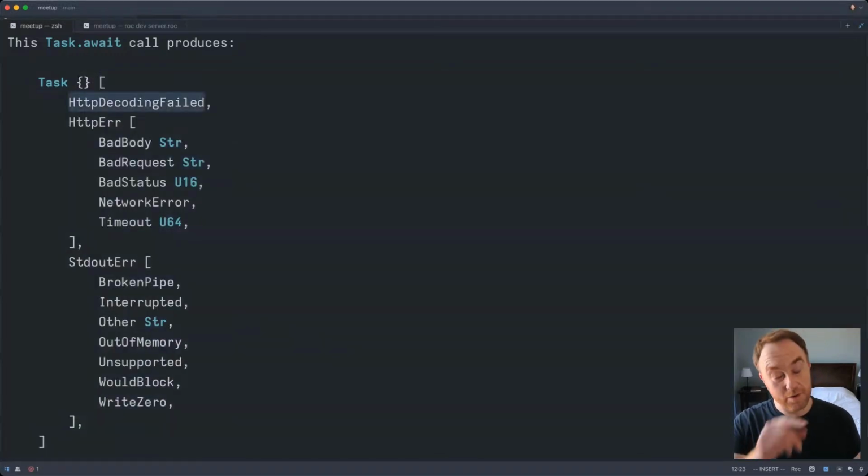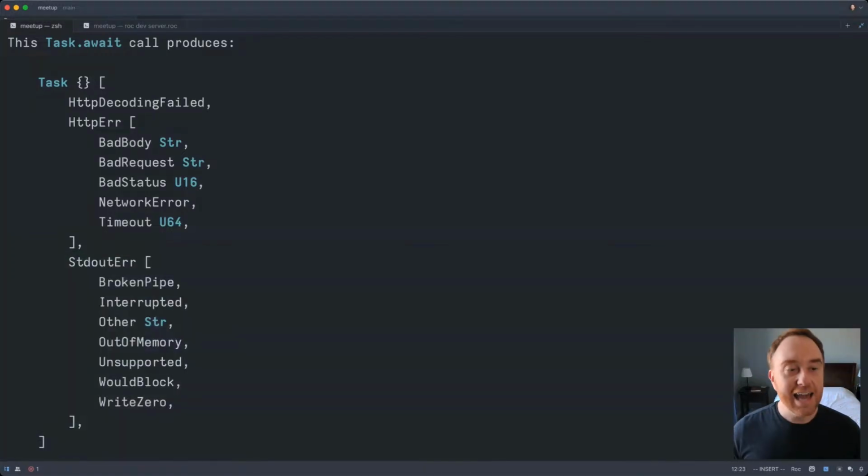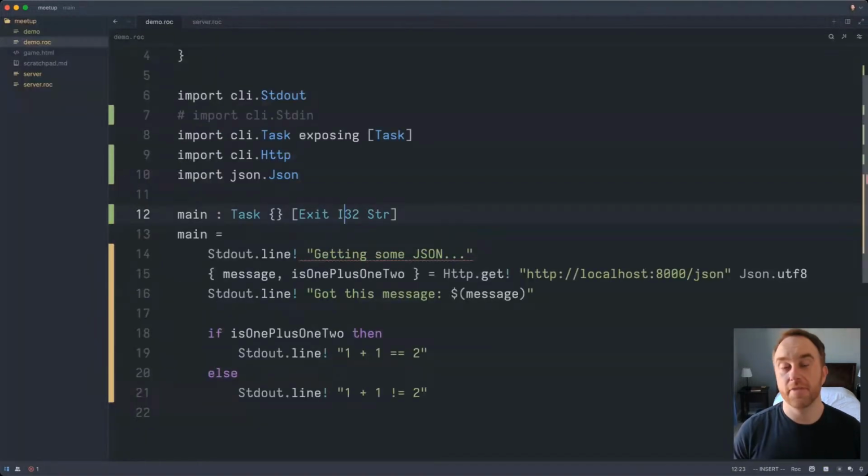HTTP decoding failed. Remember, we saw that one earlier when I made the JSON fail. Also, there's a number of things that could go wrong with HTTP itself, like the body could be wrong, the request could be wrong, a bad status like a 500 error, a network error, a timeout. Also, when we're printing to standard out, like I mentioned, you could have a broken pipe. It could be interrupted before it finishes printing, out of memory, unsupported, would block. All of these are things that the operating system can say went wrong when you're trying to write to standard out. I didn't handle any of these, but notice that the compiler knew about them.